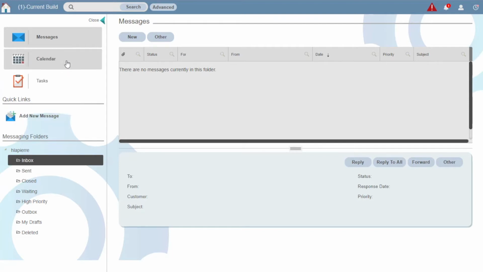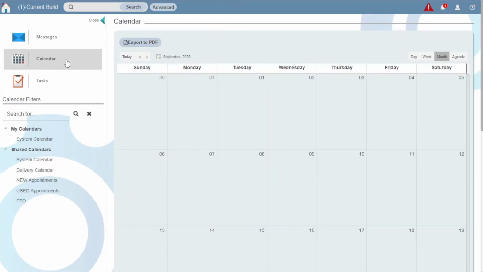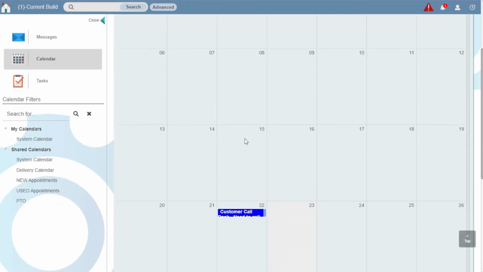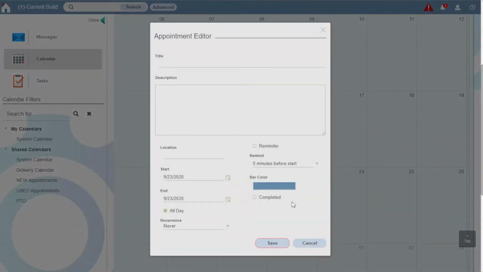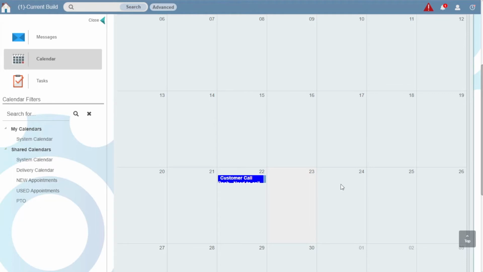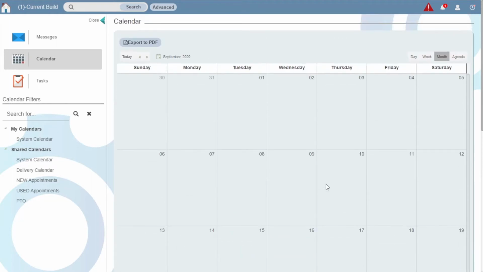Another option on the left side of the screen is the Calendar. This opens your own personal calendar as well as any shared calendars. It's faster than ever to add to your calendar in Motility Anywhere. Simply double-click on the day you wish to schedule and fill in the appointment information. A new option for calendars is the Export button at the top of the screen. Click this button to choose to export this calendar to PDF format.